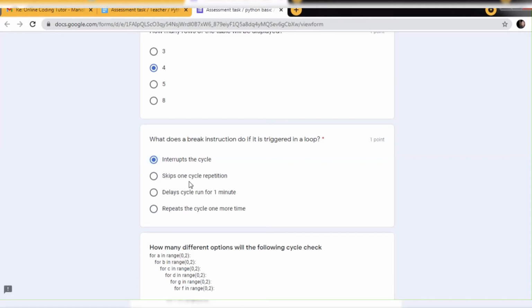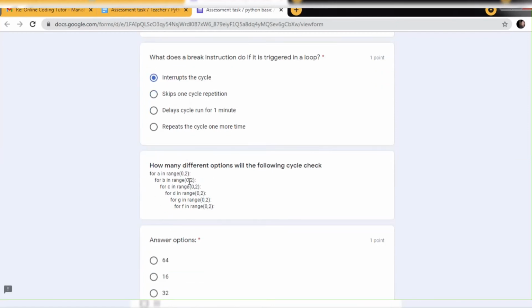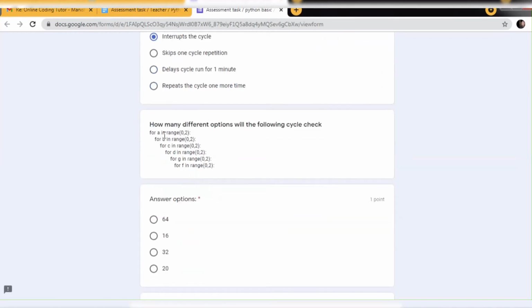Okay. How many different options will the following cycle check? For a is equal to 0 2 1 2 3 4 5 6, 2 raised to power 0, 1, 2, up to 2 raised to power 6, 64. 64 is the right answer.